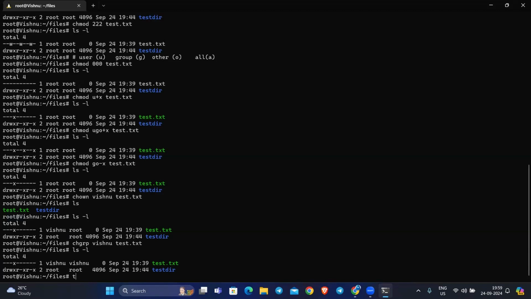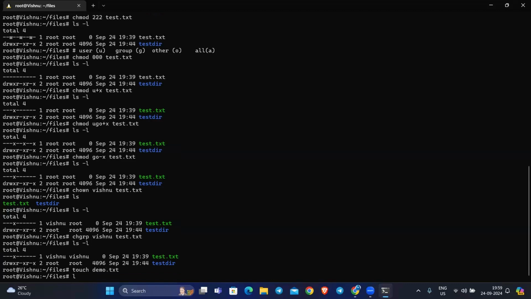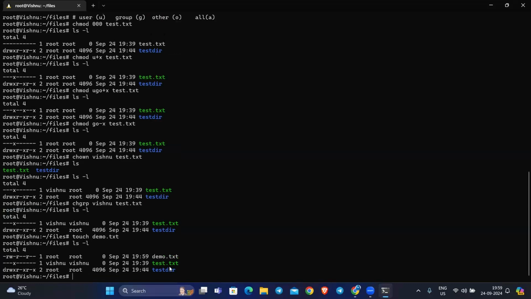Okay, so let me just quickly create one file with touch, then the file name, demo.txt. Now you can see with ls -l the default permissions for this file: read, write, not execute for the owner, read for the group, and read for others. But what if we don't want these permissions on that file?